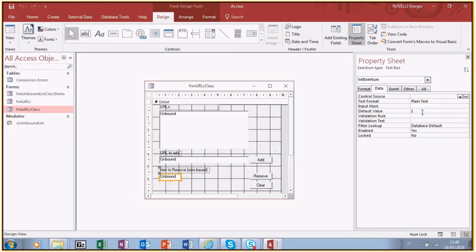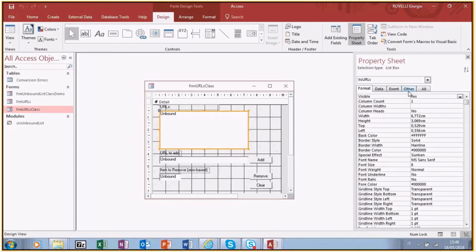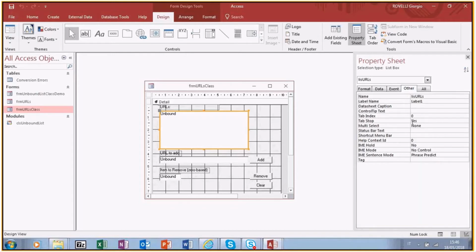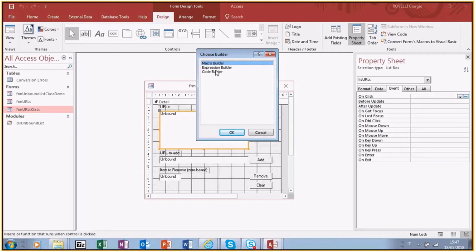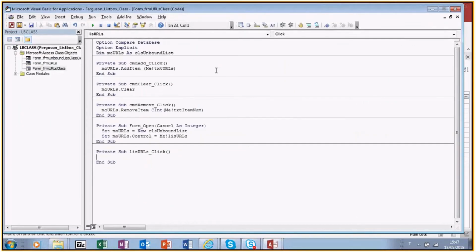Is that list box a multi-select list box or single select? Let me see. Format. Go to other. Right. None. Okay. So what I would do is, in the click event of that list box, in the on click event, I would add, what's the name of that text box? Let's go and see.